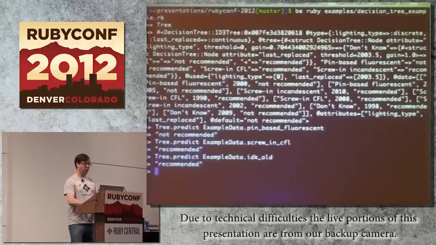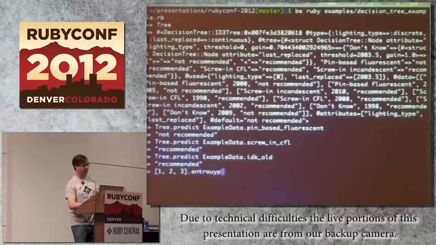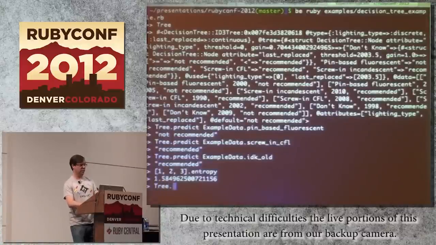So I also told you that there's a feature there. Oh yeah, so if we look at array here, can actually get the entropy. Oh, if I can type. So that's kind of cool. And then the last cool feature is really tree.graph.